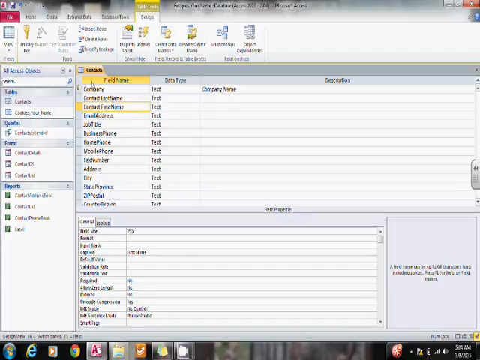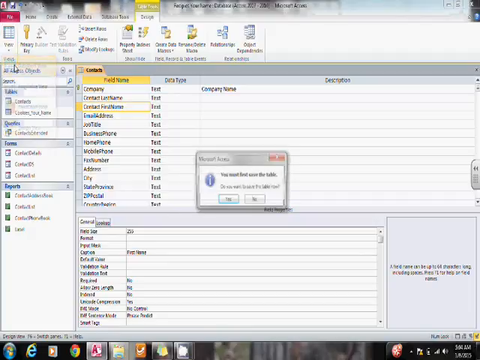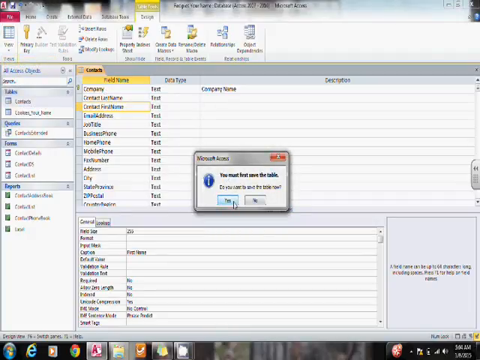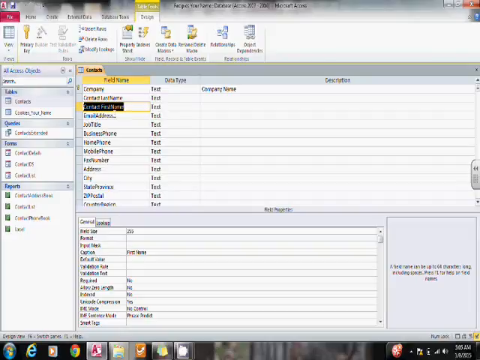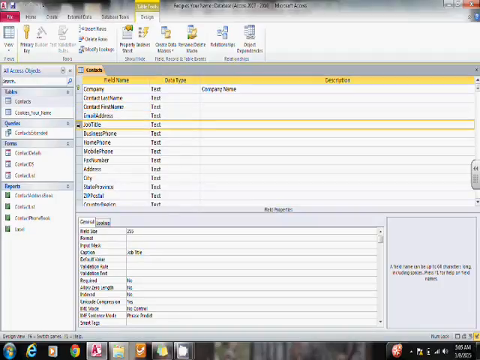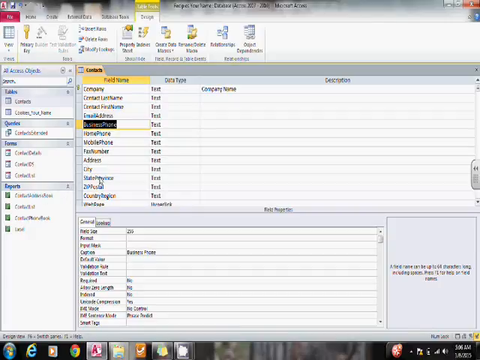Remember, well, let's just go over here. Let's change the view at this point. Go back in view and go to Data Sheet View. It says first save the table, click yes. Okay, contact first name, email address, job title. We're going to take out job title, so let's delete this field. Let's delete home phone. So let's right click here, delete rows. Home phone, we're not going to do.